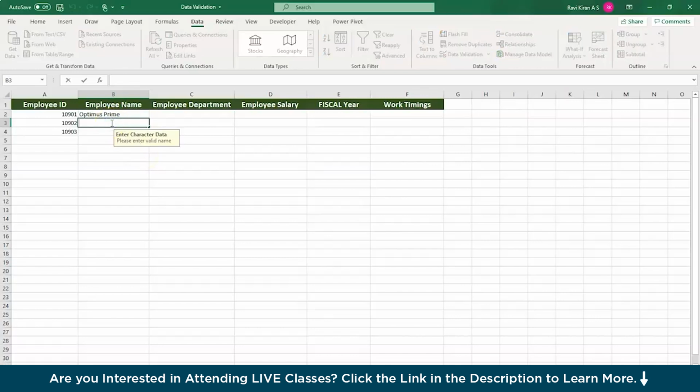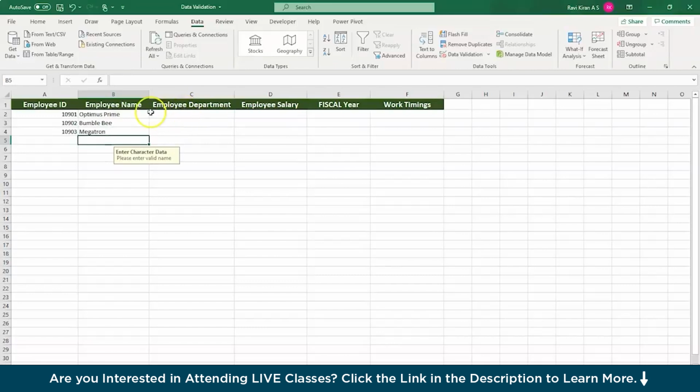Now let us try to enter another name. I'm just entering some random data. So another name maybe. Great. Now the next type of data validation is also done.